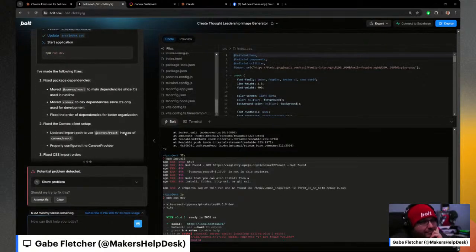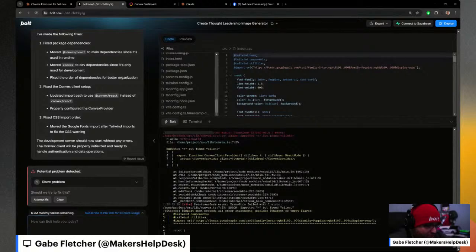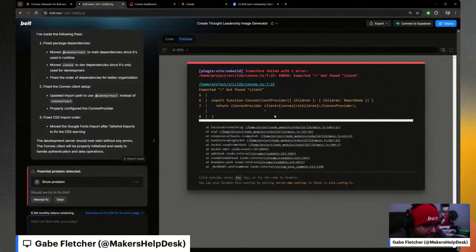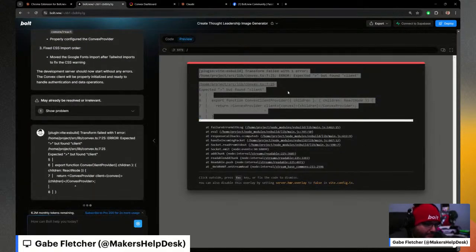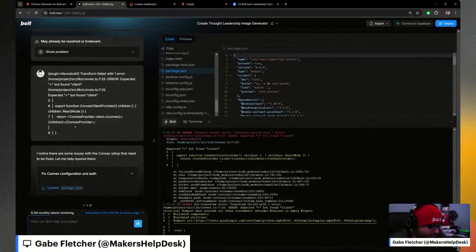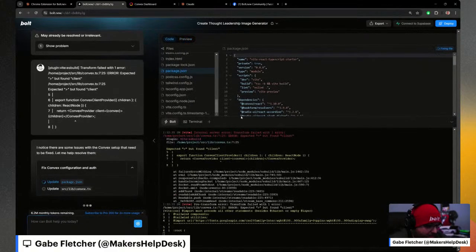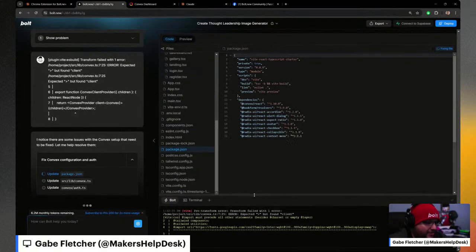And this is, I wish it was more exciting than this. We're just bug chasing at the end of the day here. And sometimes that's just what you got to do to get it right. Okay, so it keeps trying to put Convex in the packages file.